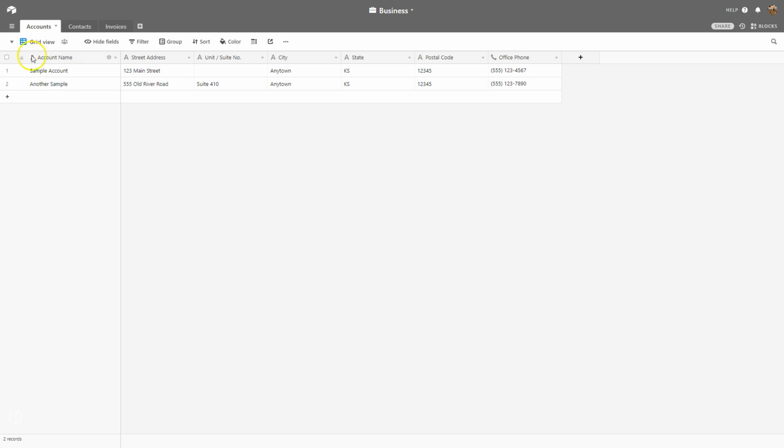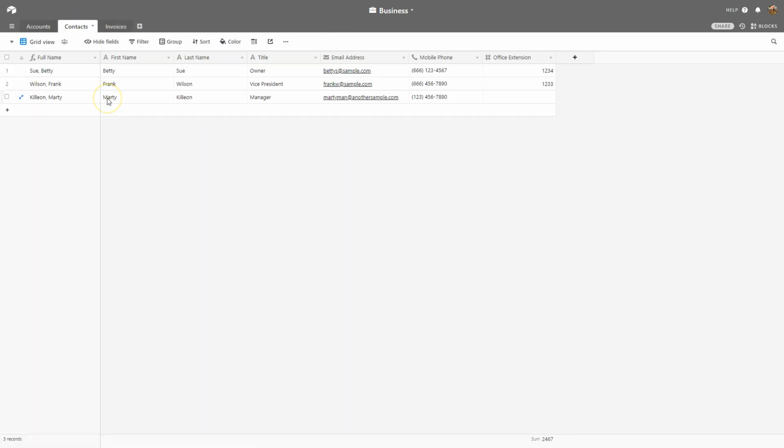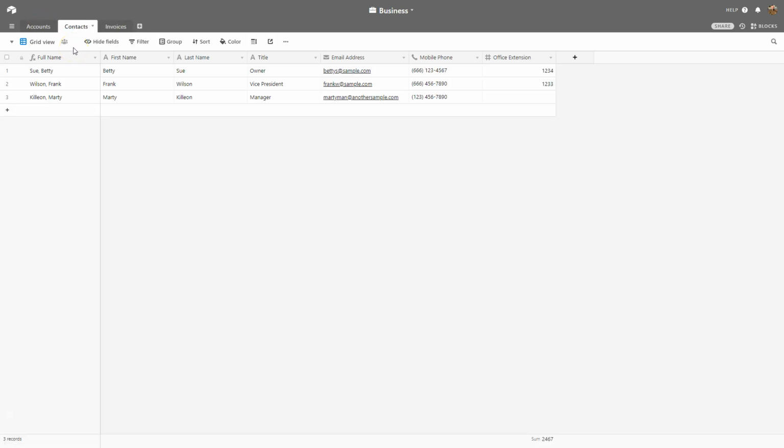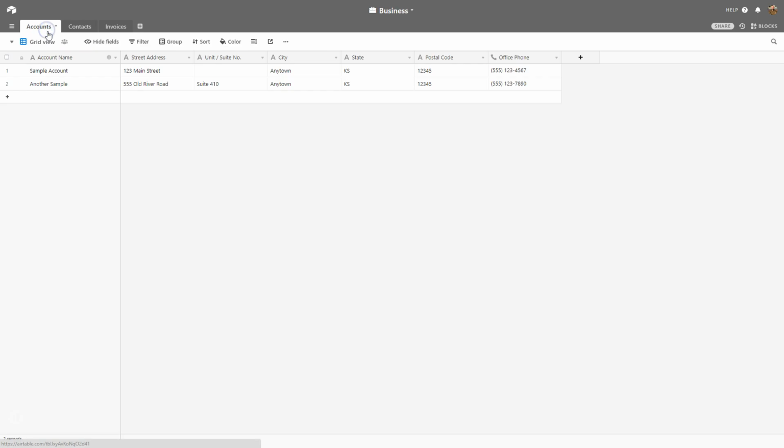We have an accounts tab, which are different accounts, and I've pre-populated some of this field with some sample data. And we have contacts that work for those accounts. These are the people that are in charge that we're dealing with, our actual customers. And we have some sample invoices here that are owed by those accounts. So money that's owed to us by those accounts, and these are the people that we're going to use to get that money back. All right?